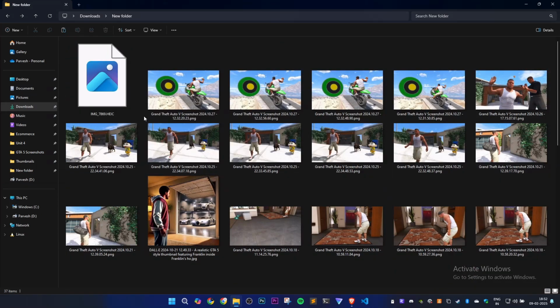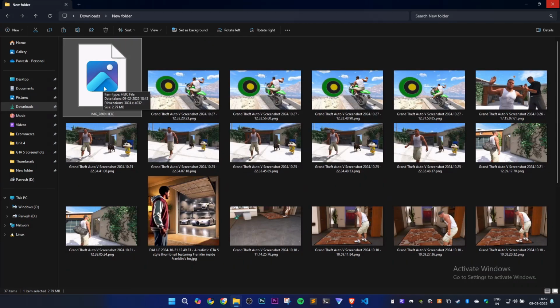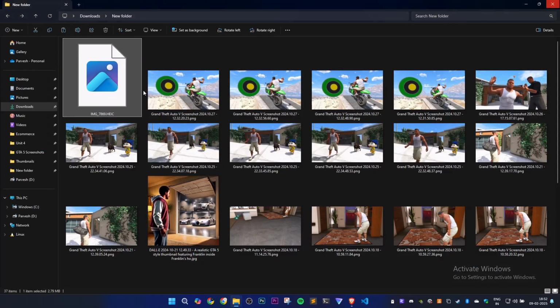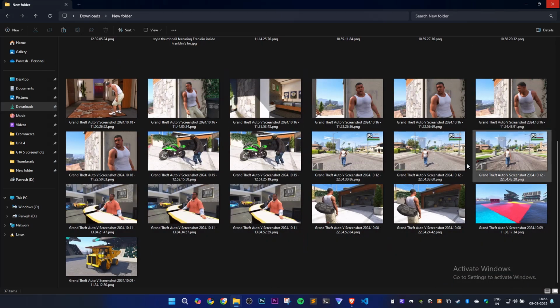But if it still doesn't work like this, guys, this is the image I intentionally pasted here so that you guys can see what the problem is. So this is an image which is not even opening on my Windows 11, and the thumbnail is also not appearing. So the problem is the extension, guys. As you can see, this is the extension HEIC, which is the normal extension for photos on your iPhone. And if you see these, guys, these are all PNG or JPGs.